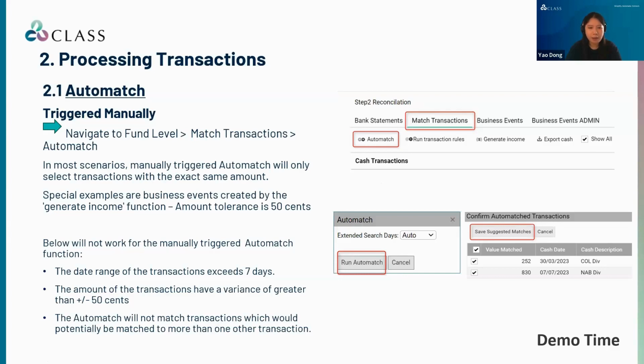In summary, the manually triggered auto match function will not match transactions with a variance greater than 50 cents or a date range of more than 7 days. Additionally, it won't match a transaction to more than one other transaction, meaning auto match will never match 3 transactions together. Let me quickly show you in the testing fund.